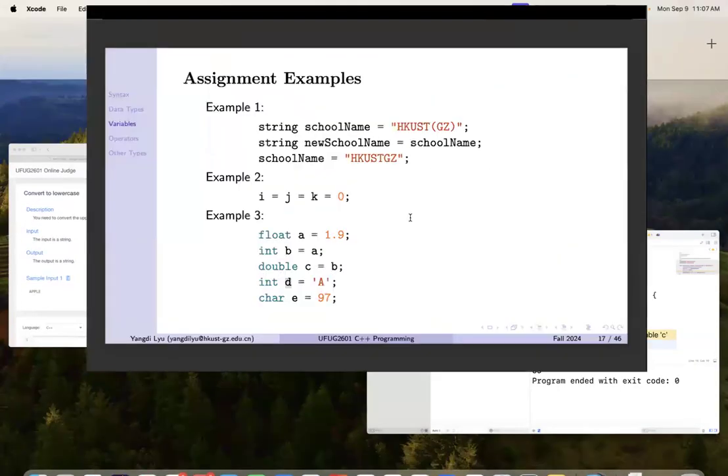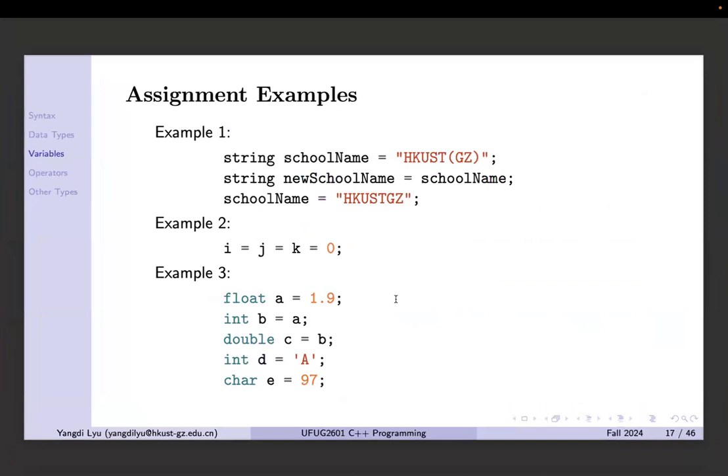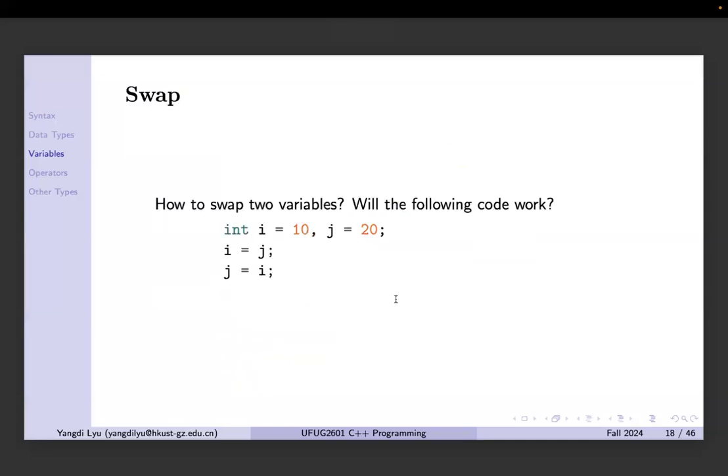All right, we will cover more about conversions later, but at least for now, you just remember characters and integers are exactly the same. You could assign a character to an integer or an integer to a character. They're all fine. So let's go to the next part.